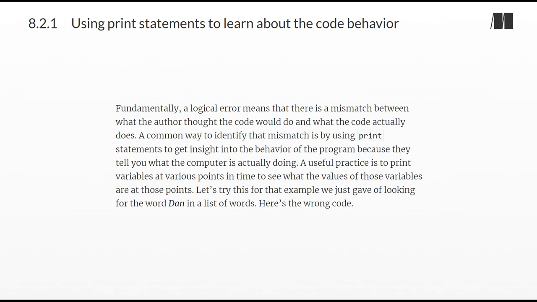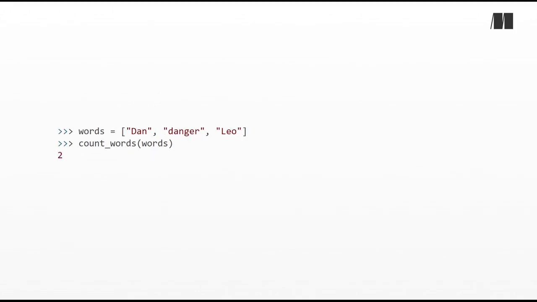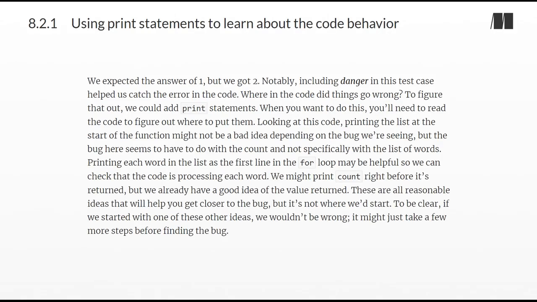Let's try this for that example we just gave of looking for the word Dan in a list of words. Here's the wrong code. Listing 8.1. Incorrect function for counting matching words. You may already see what's wrong with the code, but let's assume we don't know what's going on, and we're trying to figure out where the code went wrong. Suppose we found out that our code is wrong by running the following test case. We expected the answer of 1, but we got 2. Notably, including danger in this test case helped us catch the error in the code. Where in the code did things go wrong?